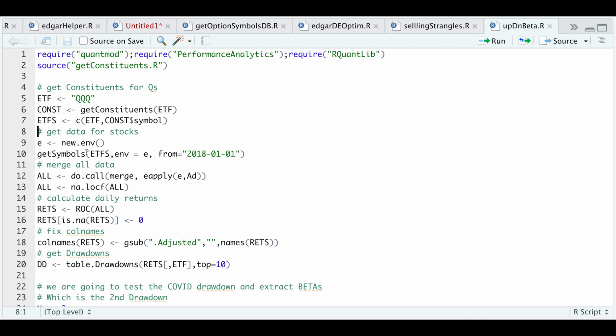We're going to grab historical data from Yahoo Finance for each of these stocks, including the ETF. So I'm going to create a new environment called E. I'm going to use getSymbols from quantmod for each of the tickers and store all the data in that new environment from 2018. So I'll go ahead and run that.